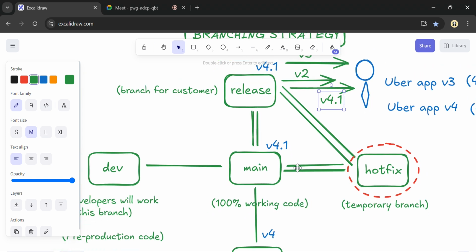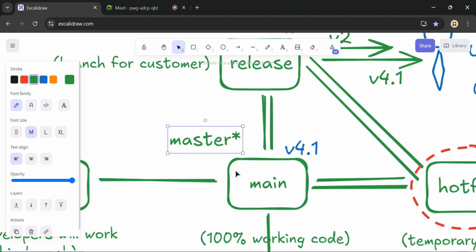Previously, when Git was there, even in GitHub, the name of the main branch was actually master. But later they made some modifications and decided to change the name from master to main. Even in some organizations you may see the master branch, but master is an old concept that was used previously in Git and GitHub. Master was the primary branch, but later on it was changed to main.